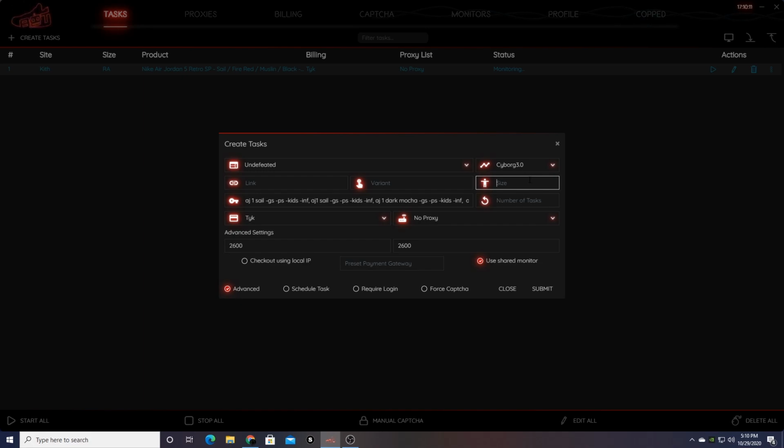And like I always say, I only do one task on Undefeated because I'm not sure if they're able to track how many times I log in at one time, which can possibly lead to cancels. So I always only do one task per account. Now, if you're fine with using more tasks for just one account, hey, go for it. That's completely fine. This is just my personal preference.